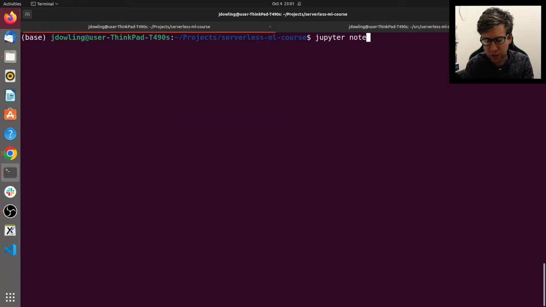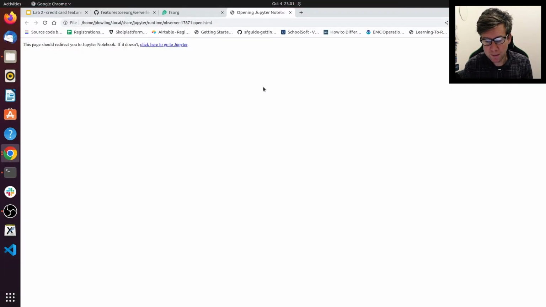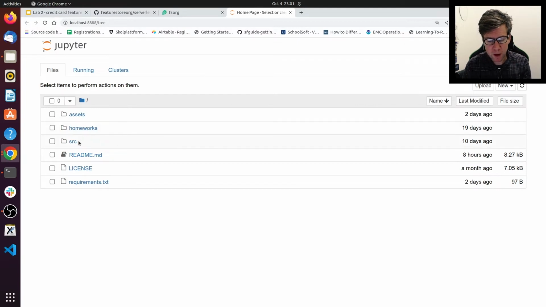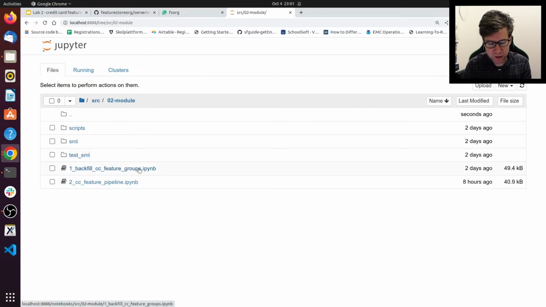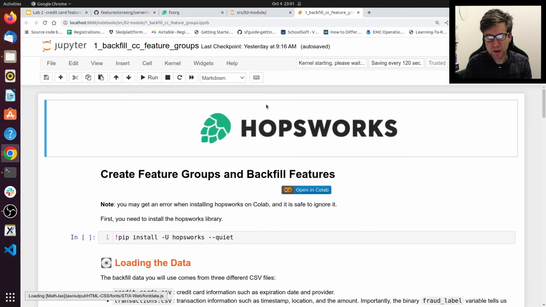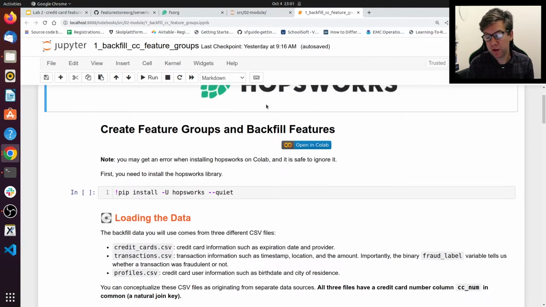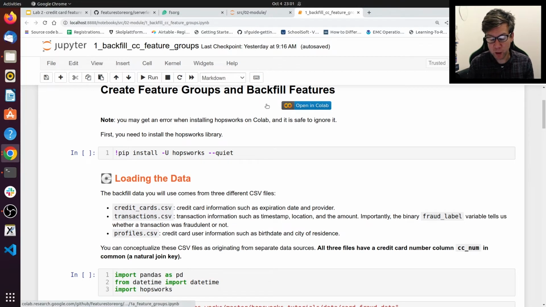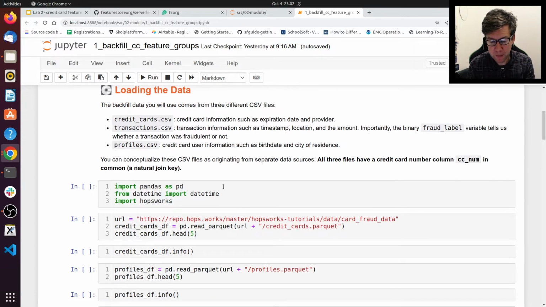Let's just start Jupyter notebook, and here we go. I'm going to go into source module 2, and I'm going to run the backfill pipeline. So this is a notebook. I call it a pipeline, but it's really just a notebook. We're going to run it from GitHub Action as a pipeline. No, in fact, the backfill feature notebook we won't. We're only going to run it on demand, and we're going to run it once at the beginning. And let's go through what's going to happen when we run this.